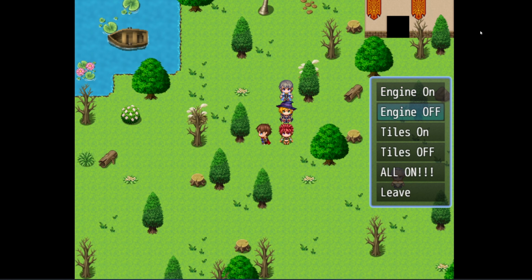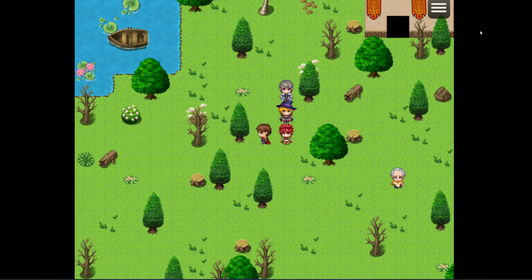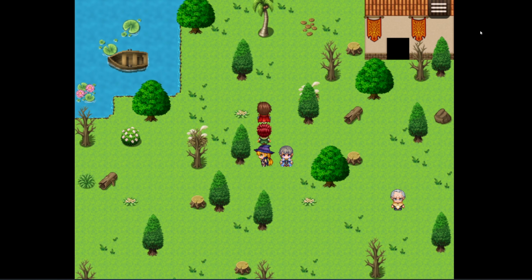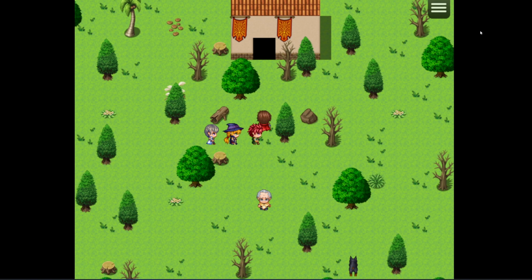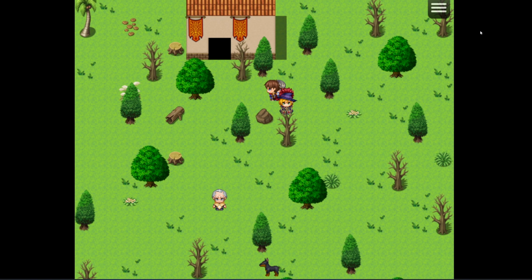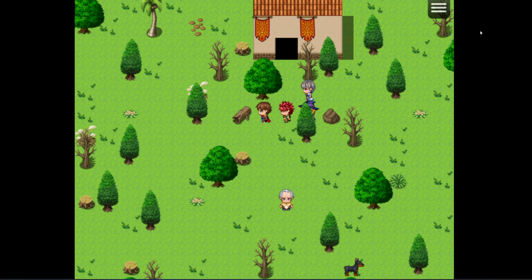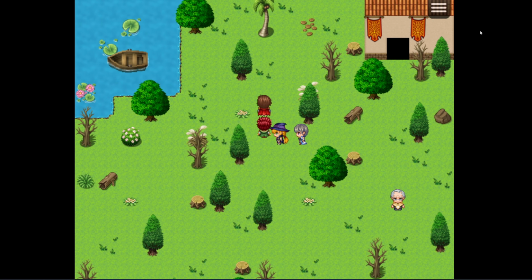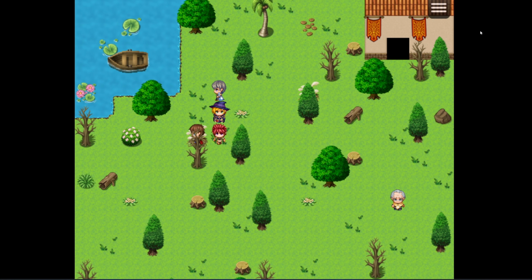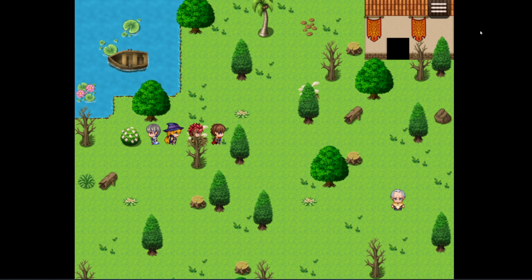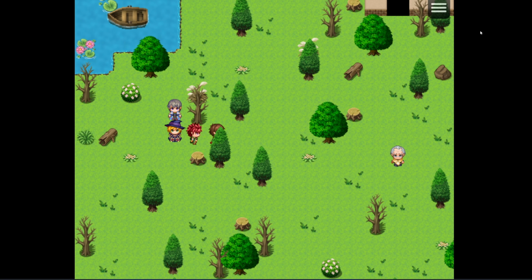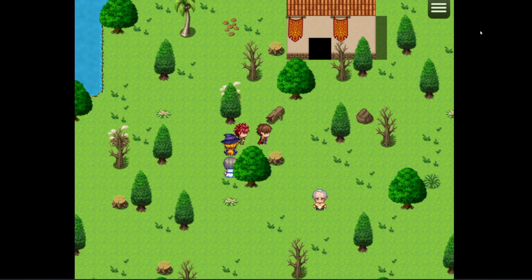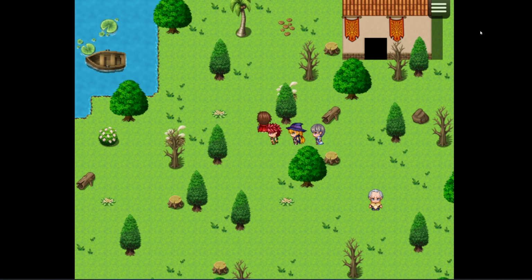So if we turn on the engine and set it to power level 1, it gives a slight animation that actually does a lot to bring your game to life. It actually animates events and static tiles, like the grass here, the bush, the plant, the trees, anything that you tag will be animated.